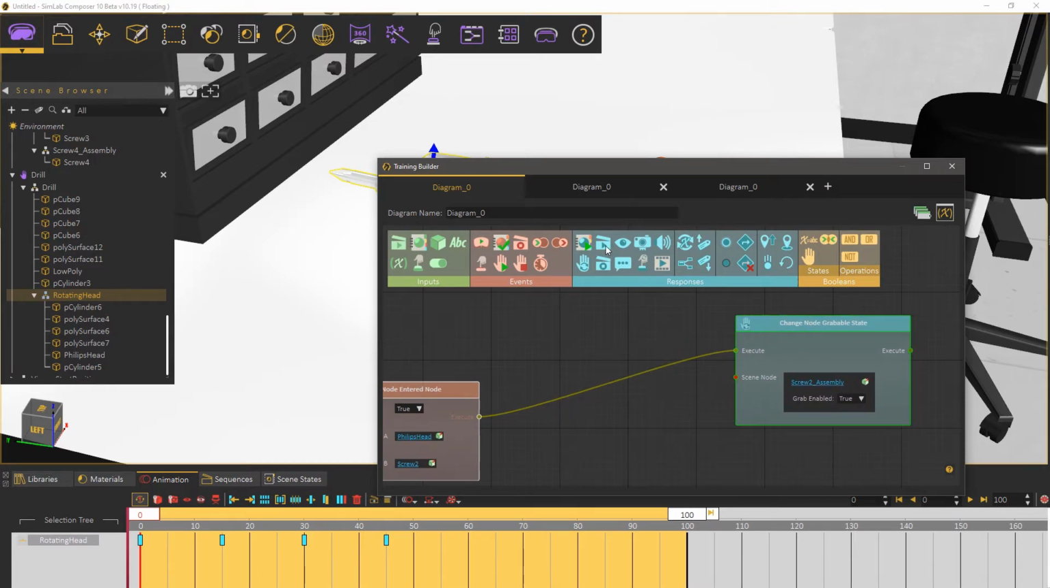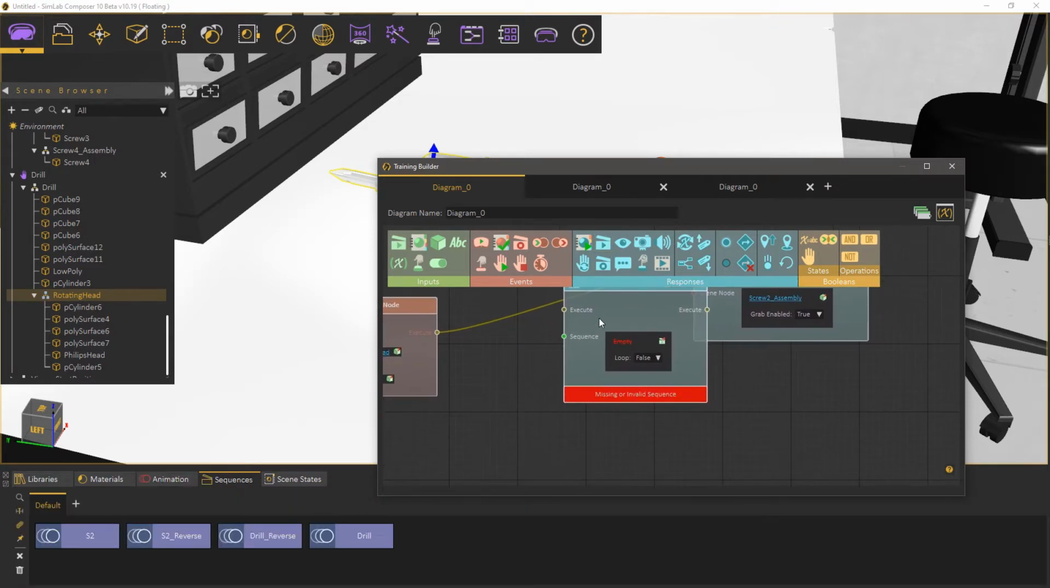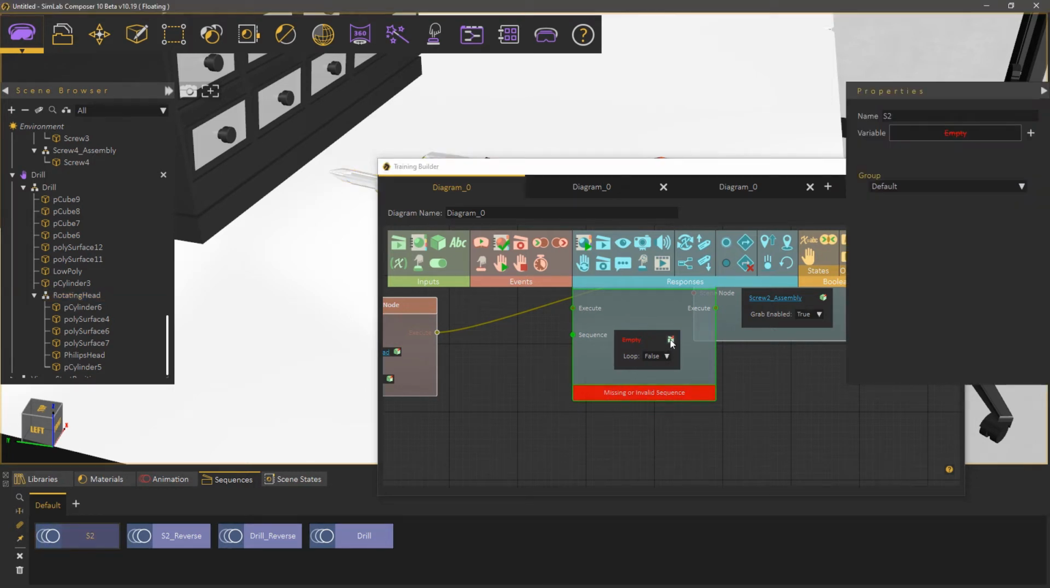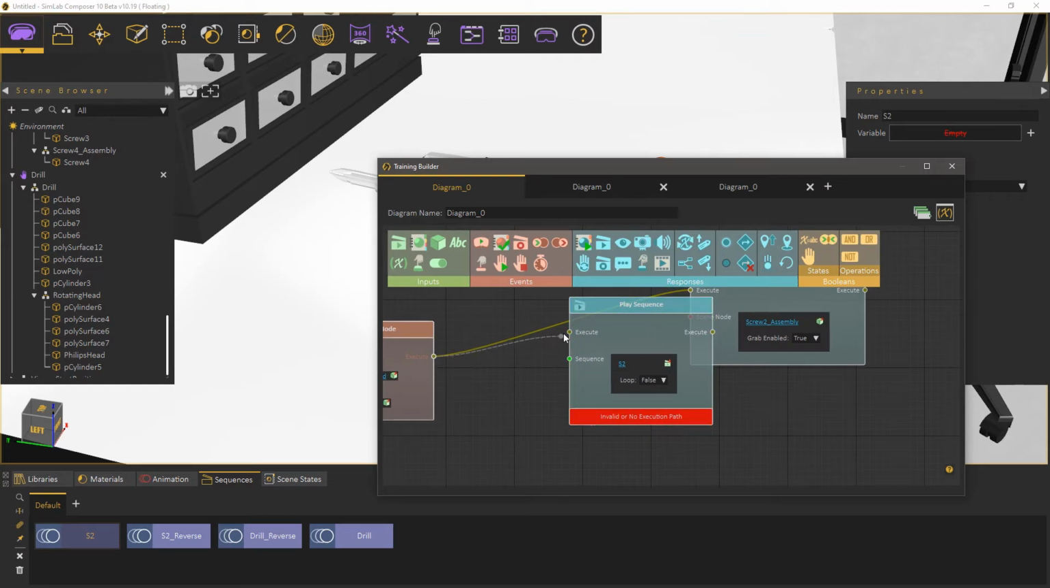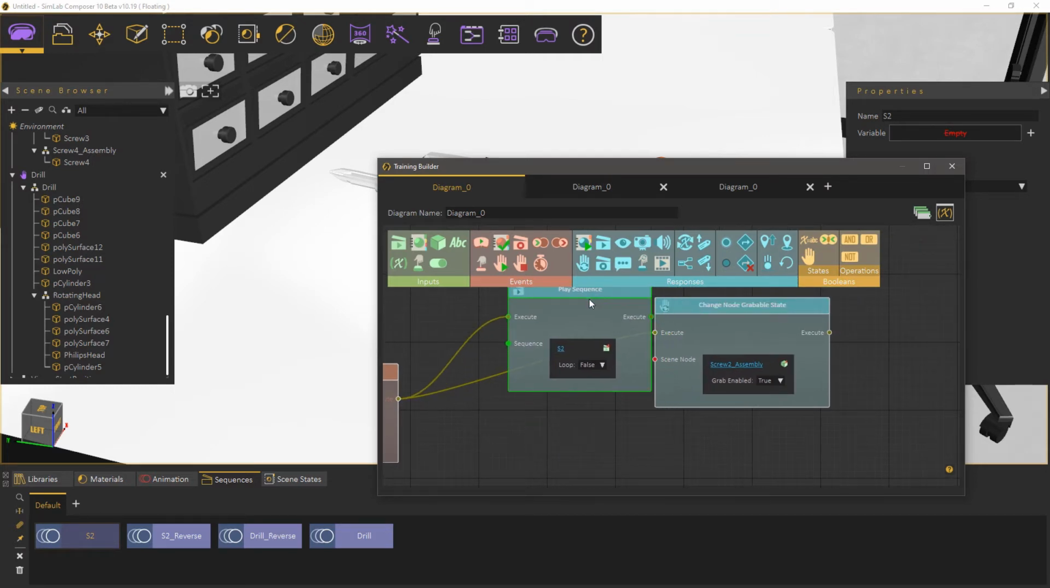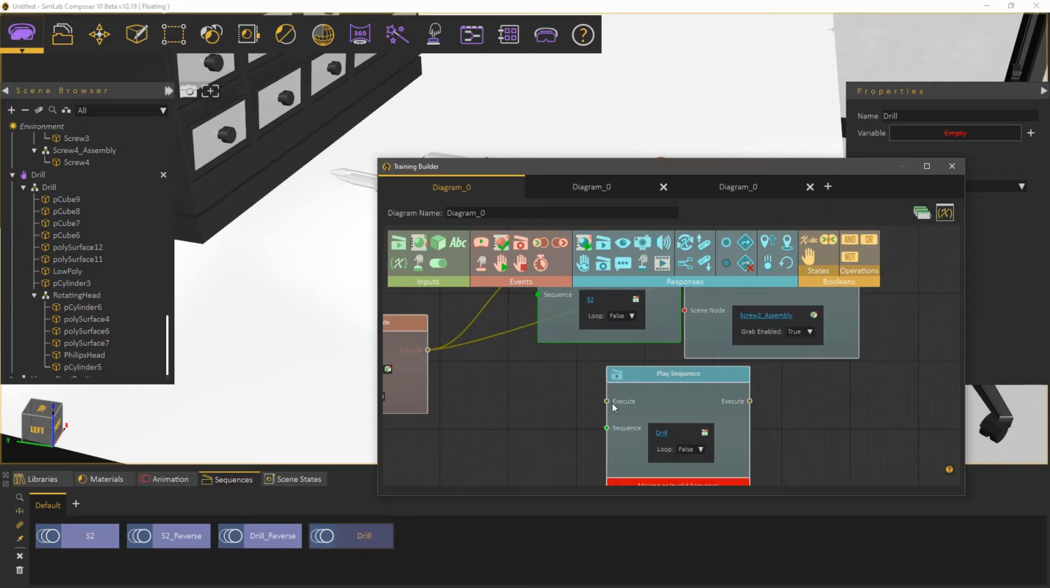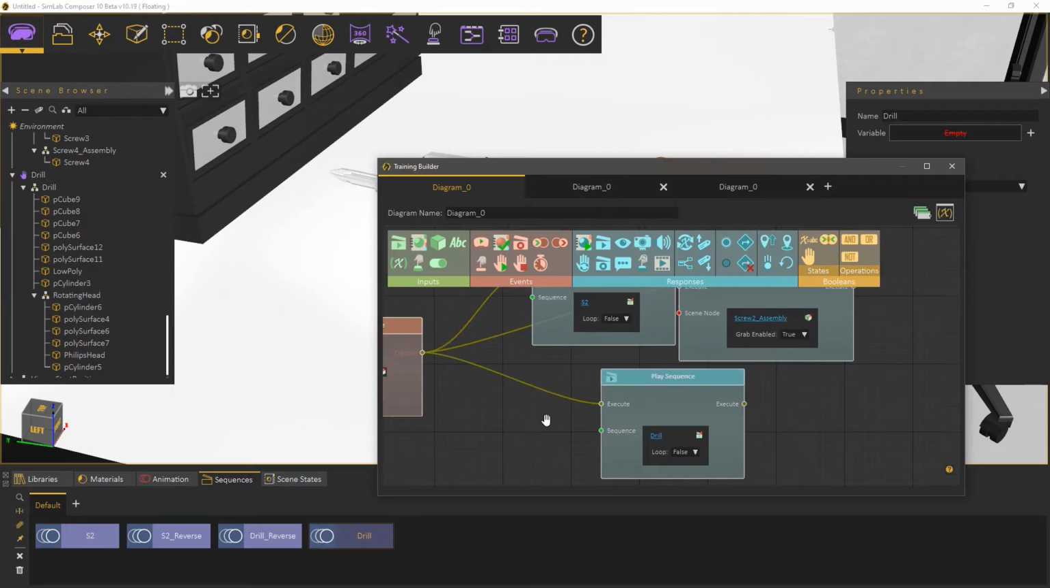Add a play sequence response and select the S2 animation sequence from the Sequences tab at the bottom panel, then click Attach. Connect the Screw 2 event to the animation sequence response. Add another play sequence response and attach the drill animation sequence to it, then attach it to the same event.